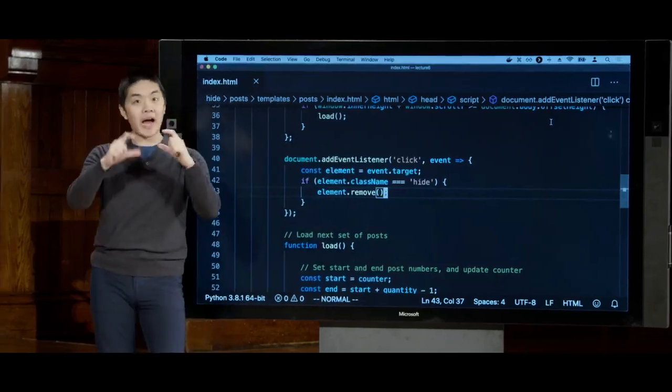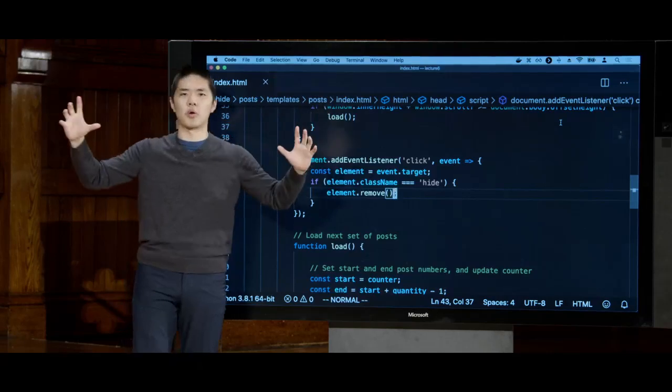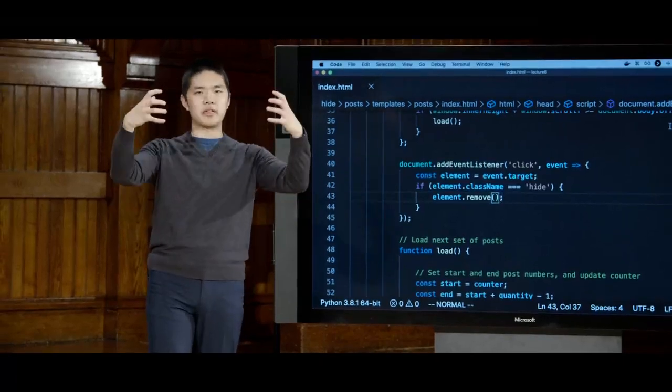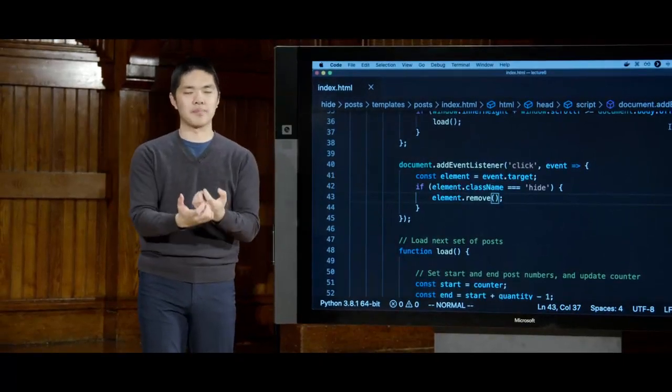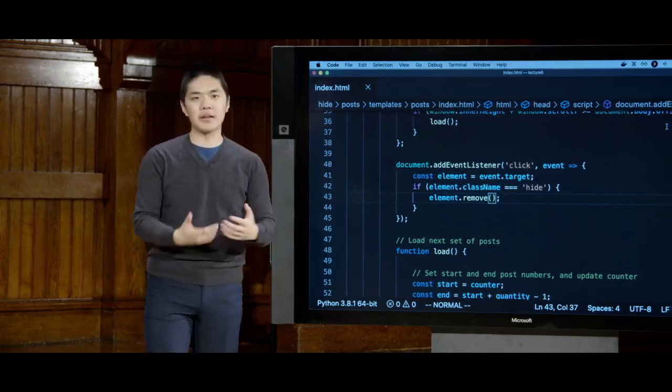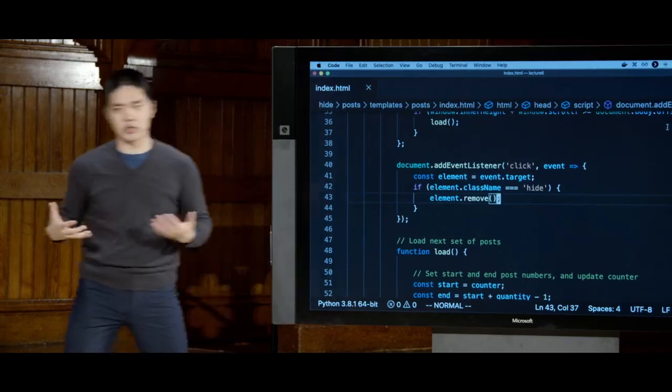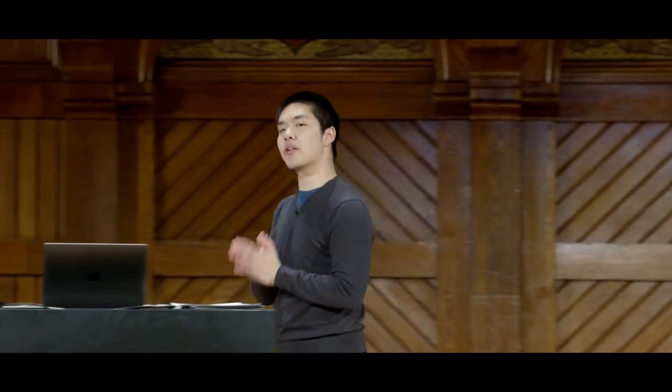It removes the hide button, but it doesn't remove the post that contains it. And if you think about this in terms of the DOM, the post is a div, and its child element is the button, this hide button. And so you remove the button, but it doesn't also remove the post as well. If you want to remove the post as well, you need to remove not the element, but the element's parent. And in JavaScript, it turns out there's a way to do that too.